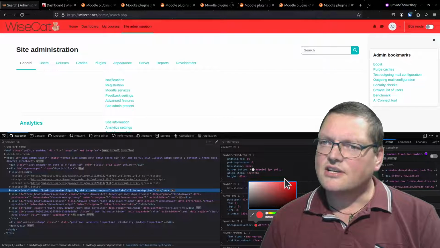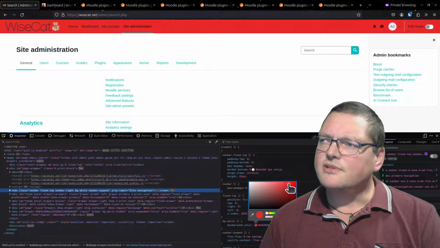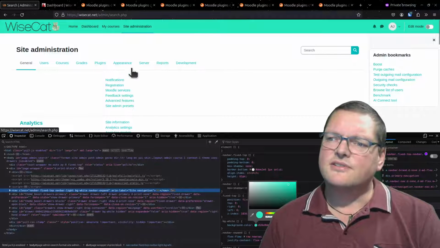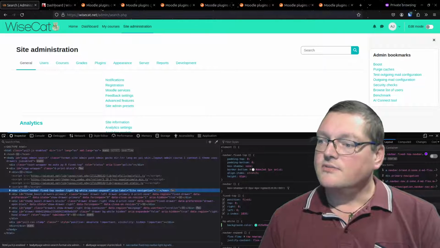So I can change the color just by going over this. I don't want it to be too dark, so let's do that. You can change the color fully by just moving this slider around. How about we go with that sort of a light green? It sort of matches the brand color there. Okay, so we do that.